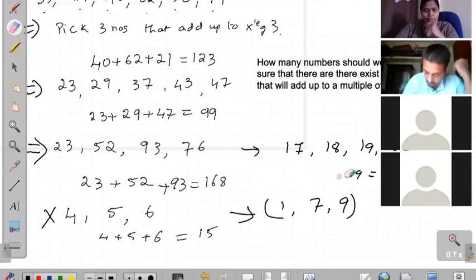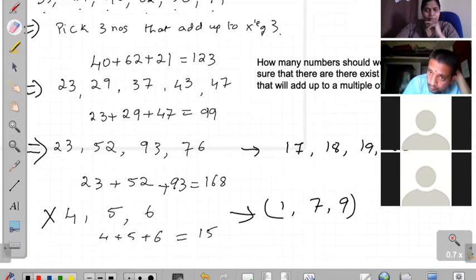See, simple logic. Suppose you pick n minus 1, n and n plus 1. If you add, it is 3n. 3n is a multiple of 3. Simple. So this is 3 consecutive numbers, an example that works.